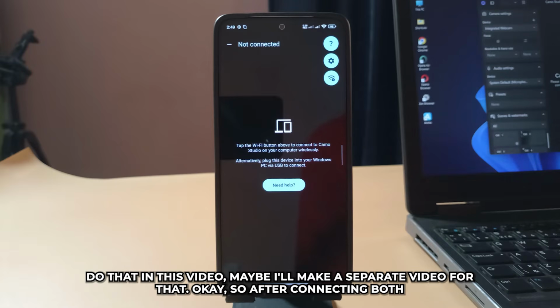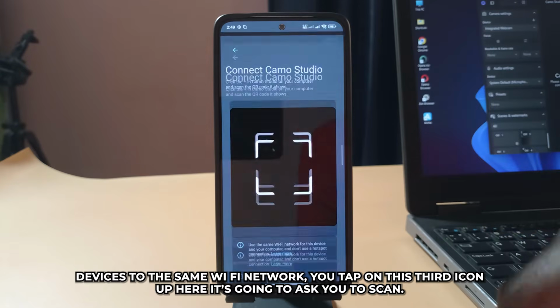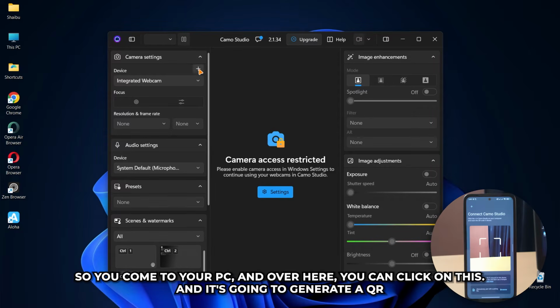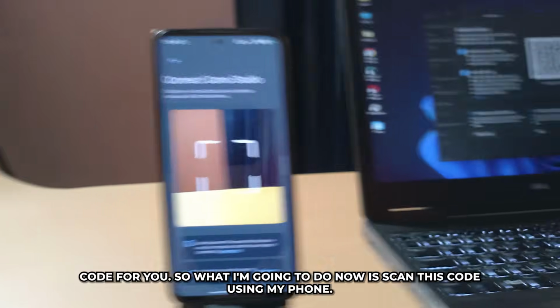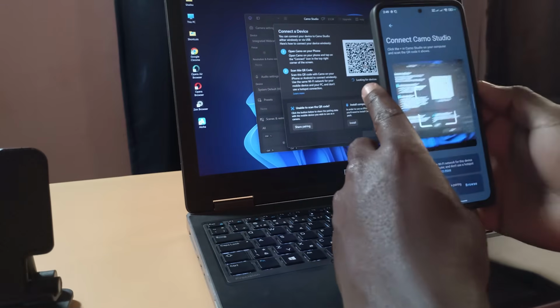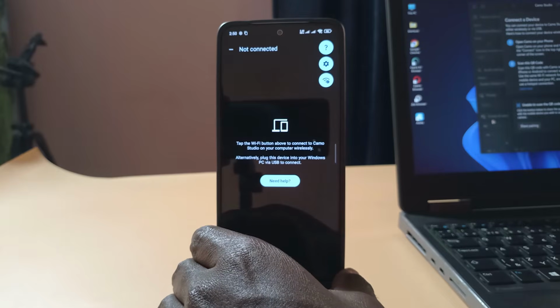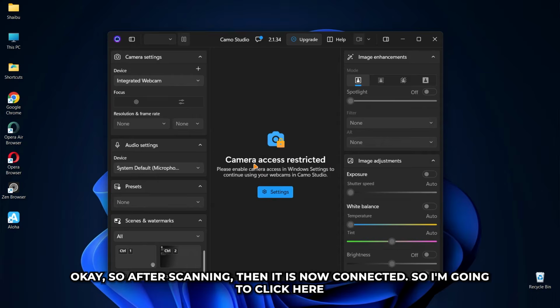After connecting both devices to the same Wi-Fi network, you tap on this third icon up here. It's going to ask you to scan. So you come to your PC, and over here you can click on this, and it's going to generate a QR code for you. What I'm going to do now is scan this code using my phone. After scanning, it is now connected.